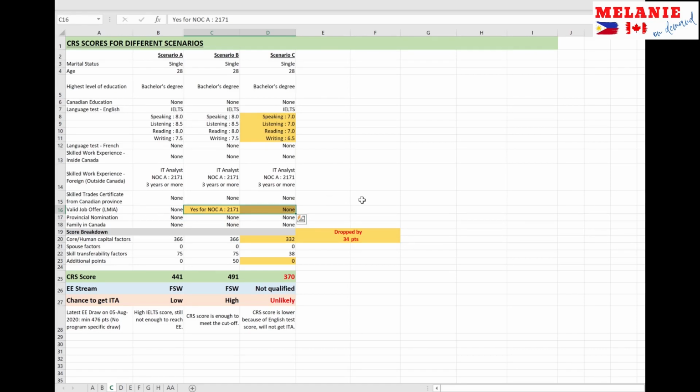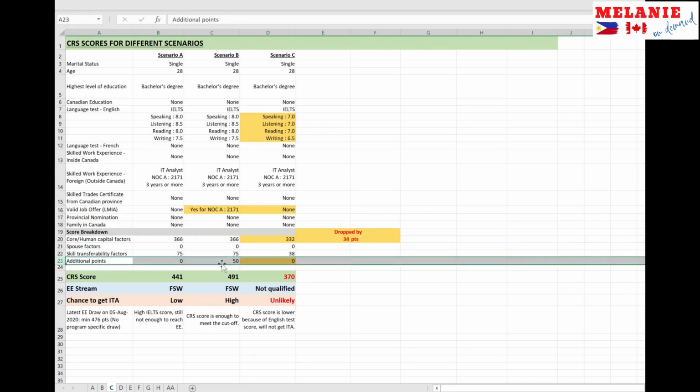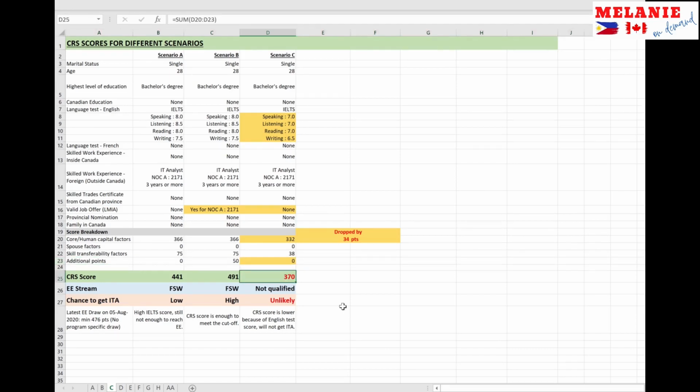See how the core human capital factors dropped by 34 points just because of English test score. And there's no additional points because there's no job offer. Charlie's grand total now is only 370 points, which is very unlikely to get an ITA. Mind you, this is a very common score for most EE applicants. Also, he is not qualified for FSW at this point because his score is lower than 67 points, still because of the language score.